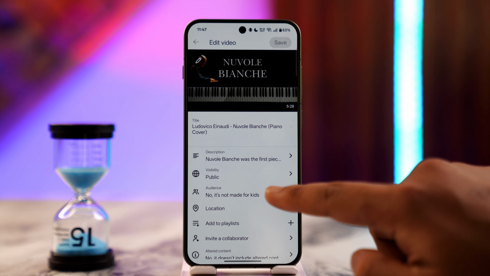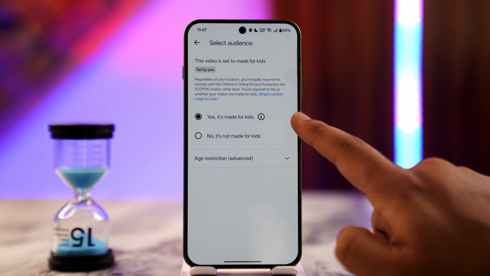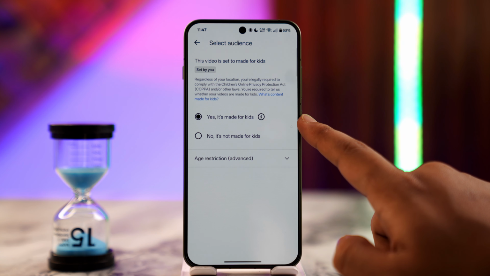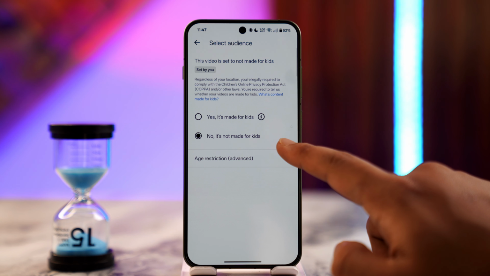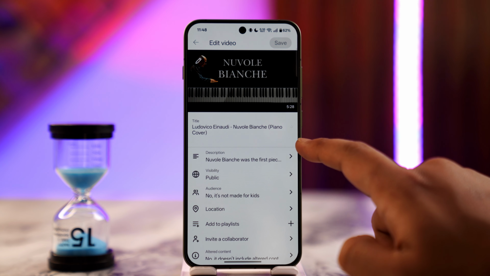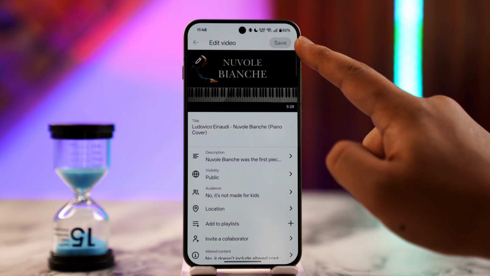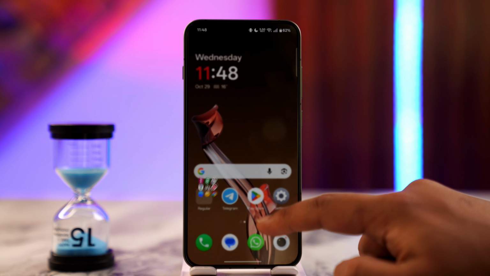Over here, you can see the Audience option. Tap on Audience. Your video could be set to yes, it's made for kids. That's why the MiniPlayer will not be enabled for such videos. But if it's not made for kids, tap on No, it's not made for kids. You can also turn off age restriction if you want to, and then make sure to tap the Save button from the top right, and you can repeat this for all of the other videos that are having this issue.